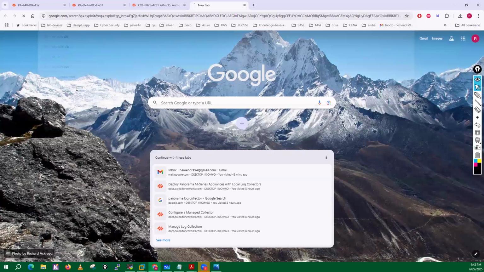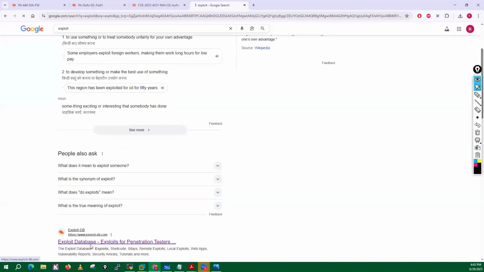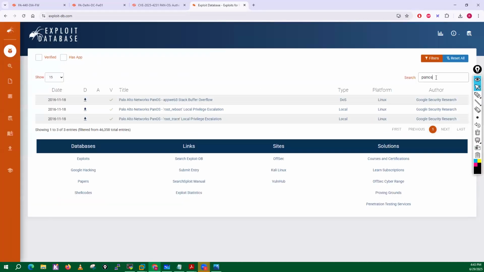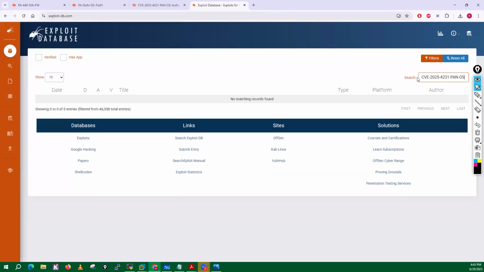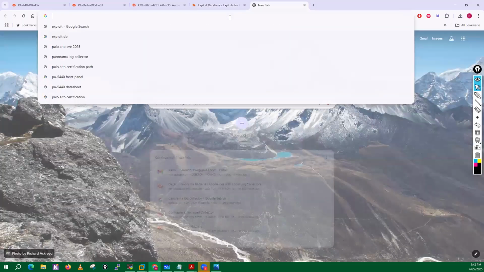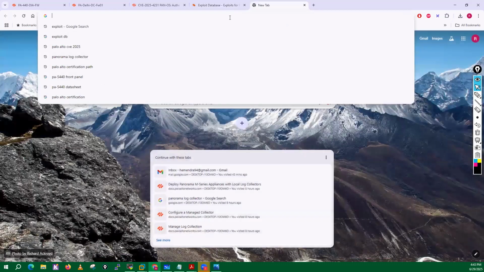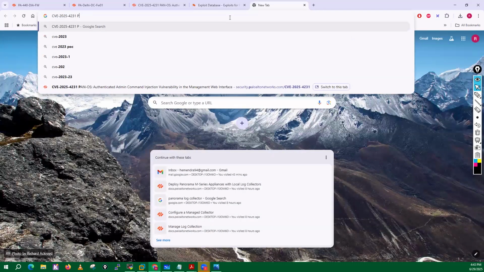Exploit DB. So if there is any type of exploit, you will get some pre-created exploit here as well. Right now, I think we do not have any exploit with regard to that vulnerability. So you can always try to Google it: CVE this exploit.